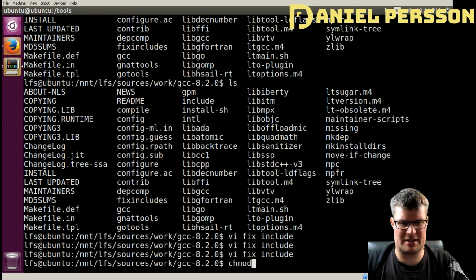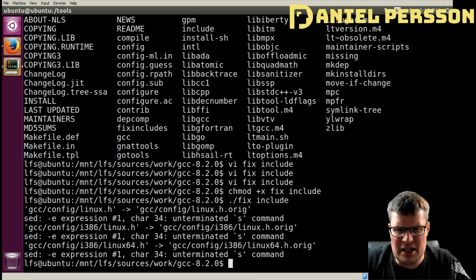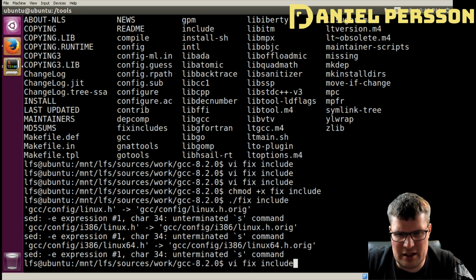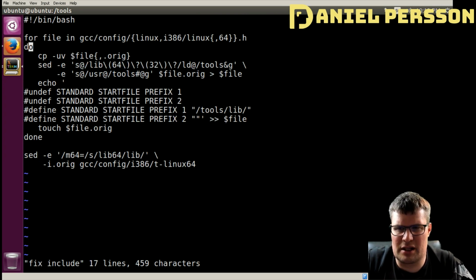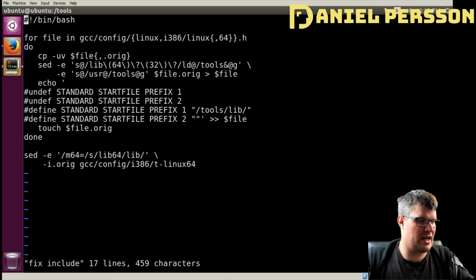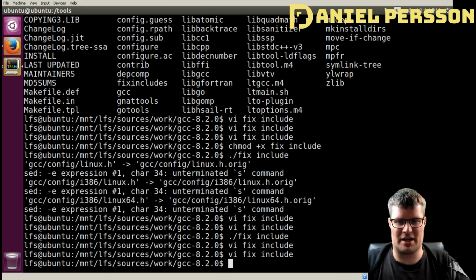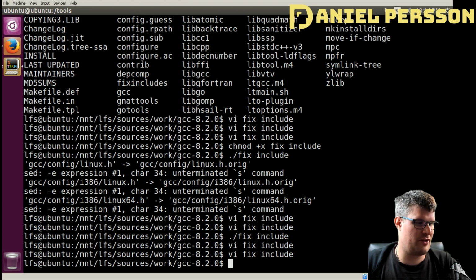So I have created that. I will do chmod +x on this fix include file, so it's actually executable, and then run that. And it gave me an error. Let's look here. So I had some typos in this file, but I followed the guide that was written in the documentation. So this is the final file where I've removed some of the characters that I ended up writing in. And now I have run this include fix, so it has done all the changes.